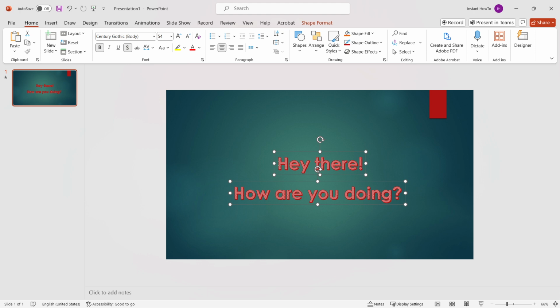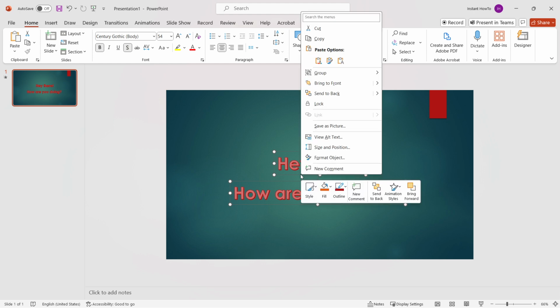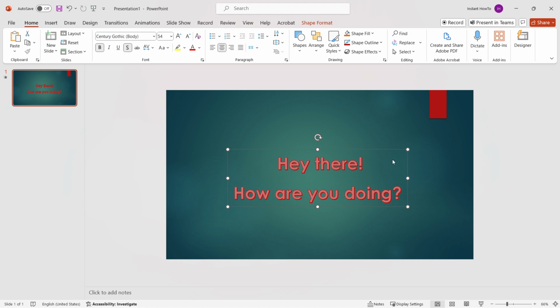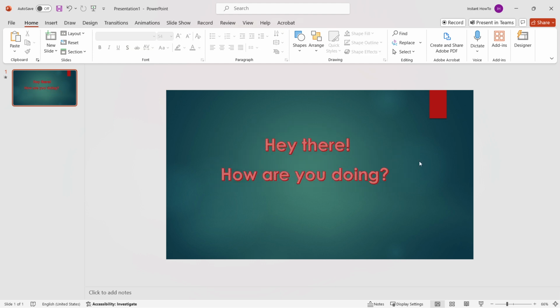Now once you have both or more of the objects selected, you want to right click on them and then click group up here, and then click group yet again. And as you can see, this now made a group, and I can move them around simultaneously whatever I'm doing, okay?